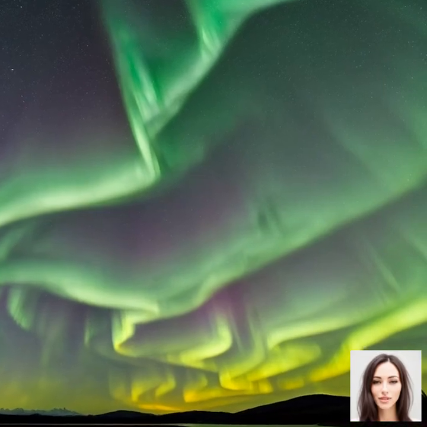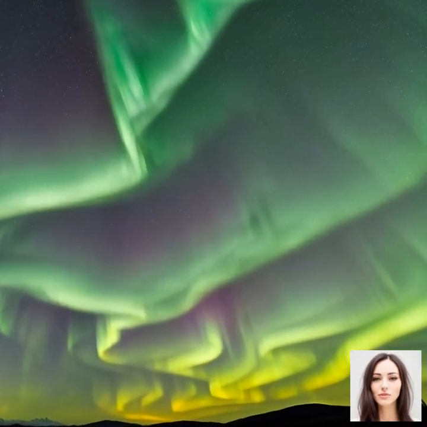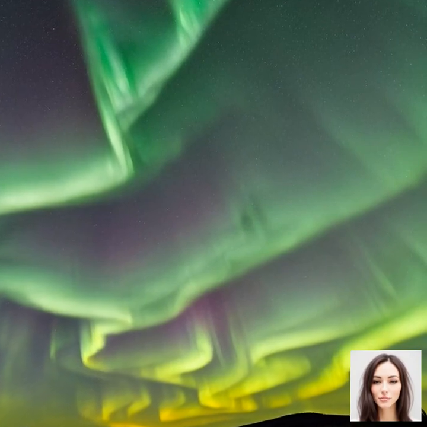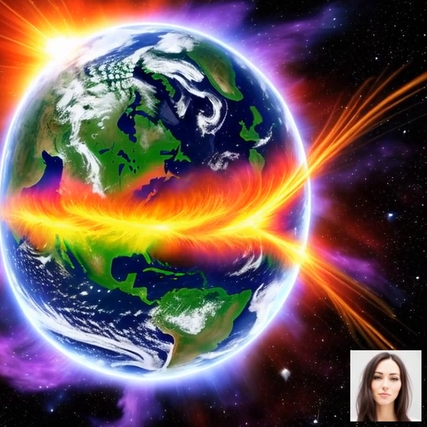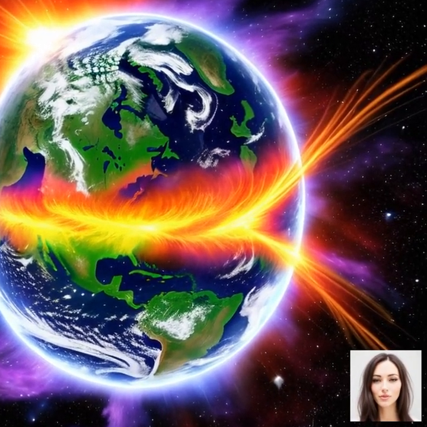All right, let's dive into the fascinating science behind auroras, those mesmerizing natural light displays that have captured the imagination of people for centuries. To truly understand auroras, we need to explore the role of solar particles and Earth's magnetic field in creating these spectacular phenomena. So what causes auroras? The process actually begins on the sun.